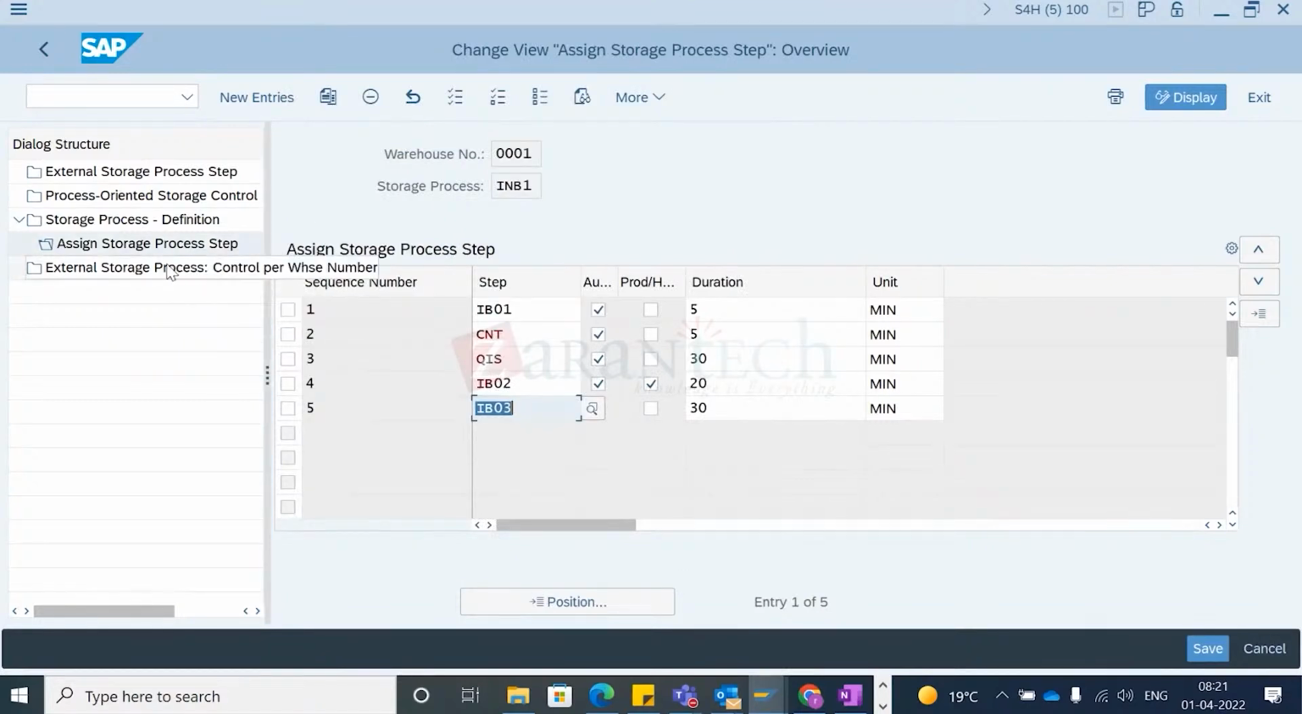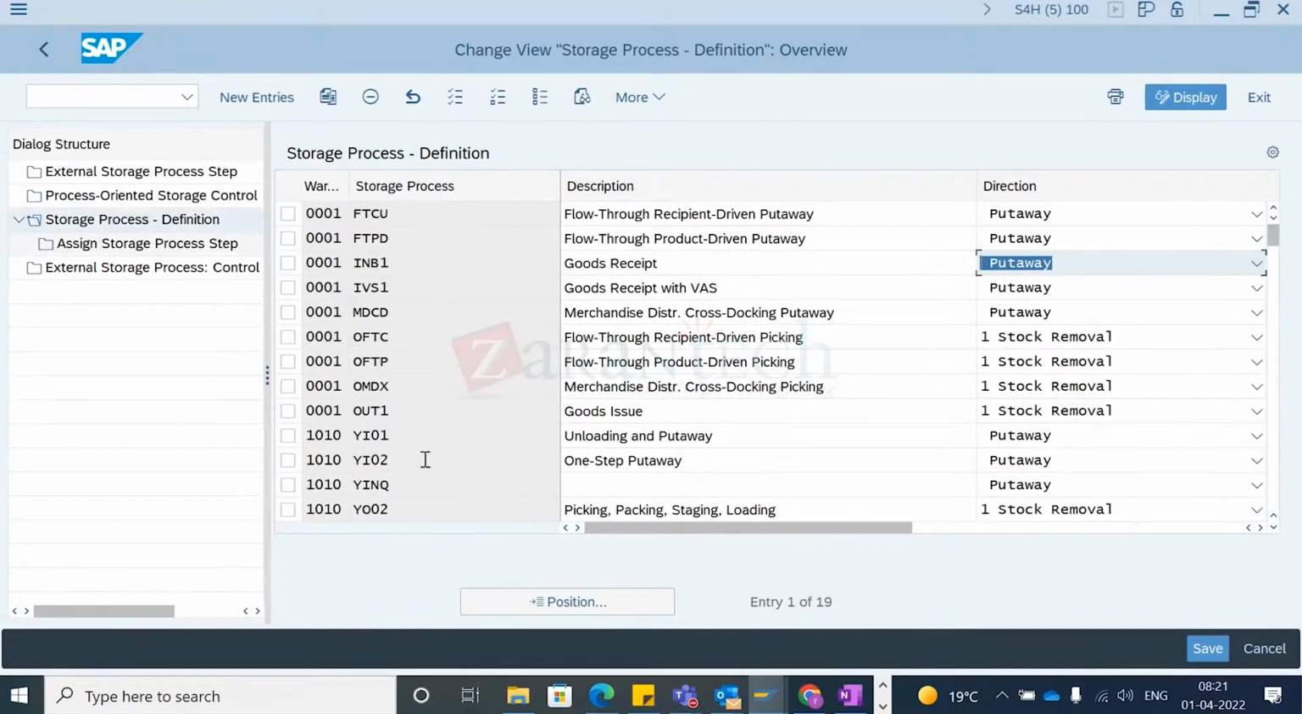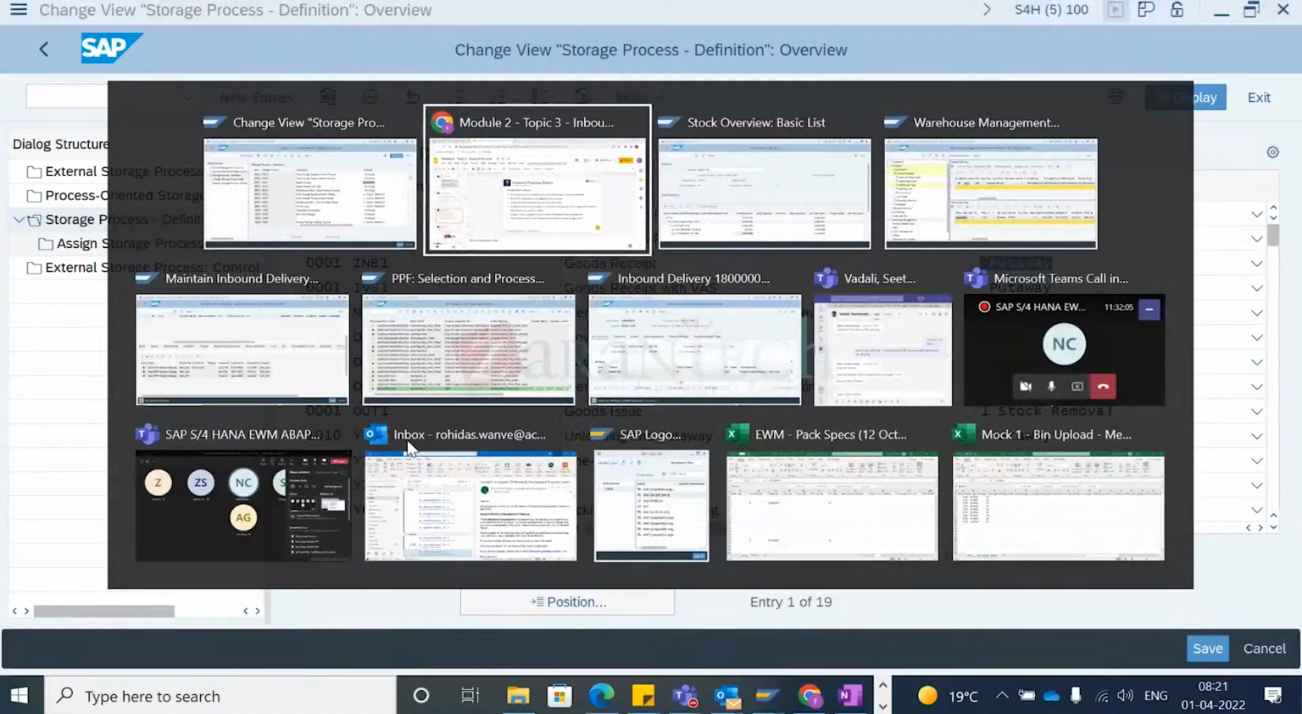Okay. Yeah. So once your process step is created, the storage process step, this storage process will be assigned to your storage type, and also assigned to your warehouse process type, which should automatically trigger these steps as soon as you receive your material into the warehouse. Yeah, you can see.